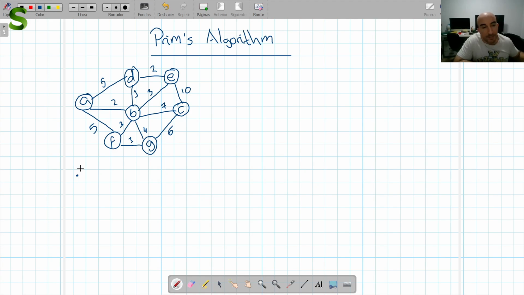I'm going to put the steps here, and I'm going to show you how to solve the same exercise we solved in the Kruskal's algorithm video, so that you can see that we can create the same minimum spanning tree. The first thing in Prim's algorithm is that we select a random vertex. You can start with the vertex that you want.